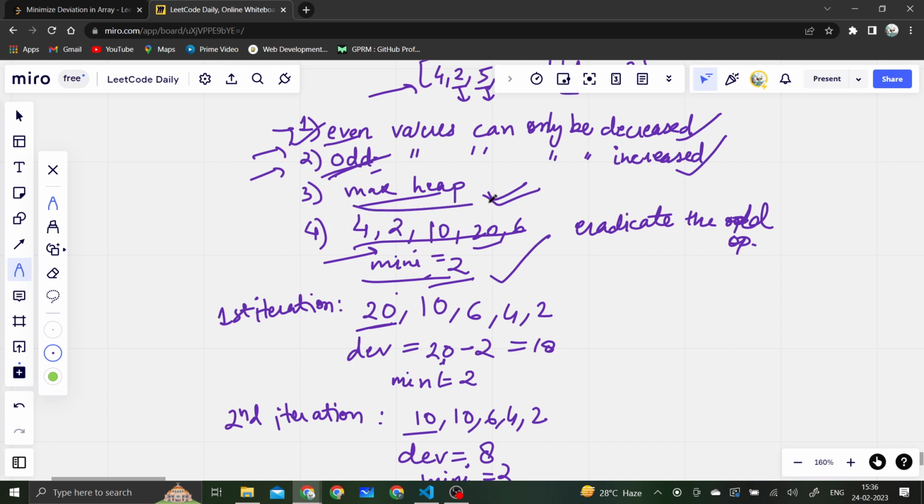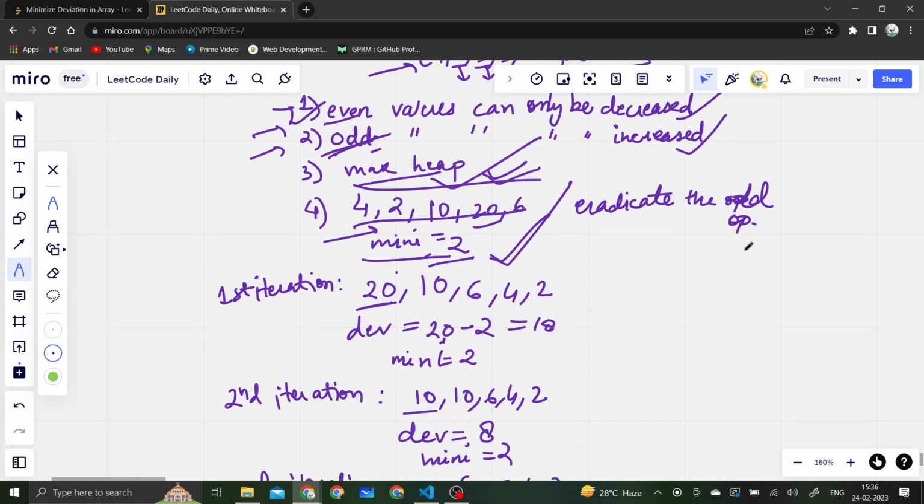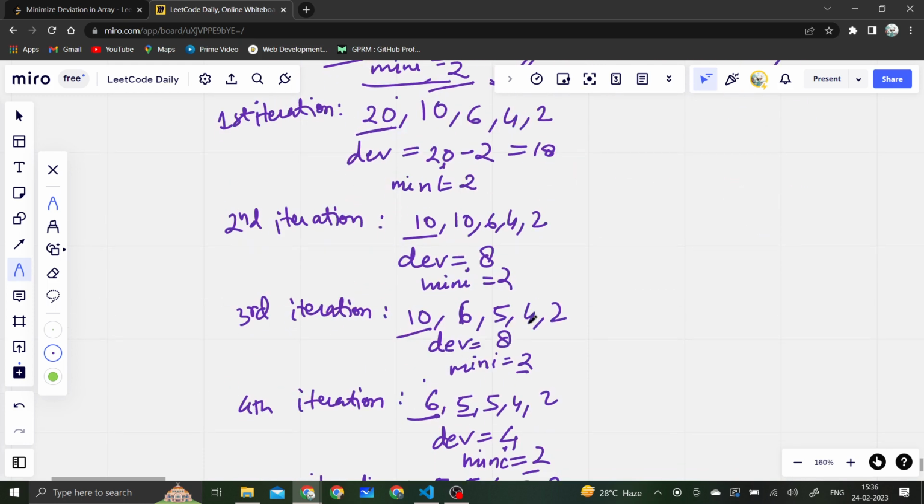So only a max heap can work for us, because the min we can calculate in each and every iteration. So we have this max heap, and we will eradicate the odd operation because we can. Why not remove these operations, since we don't need the headache of a number of operations. So we have removed this operation. Now we only have one operation: take the even value and divide it by 2. That is what we are doing.